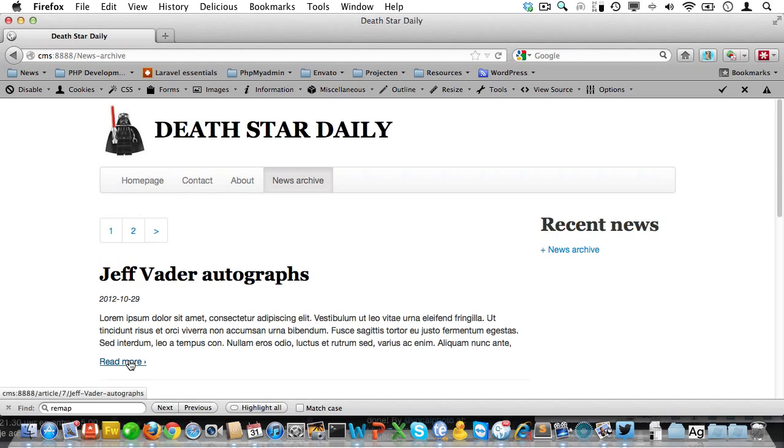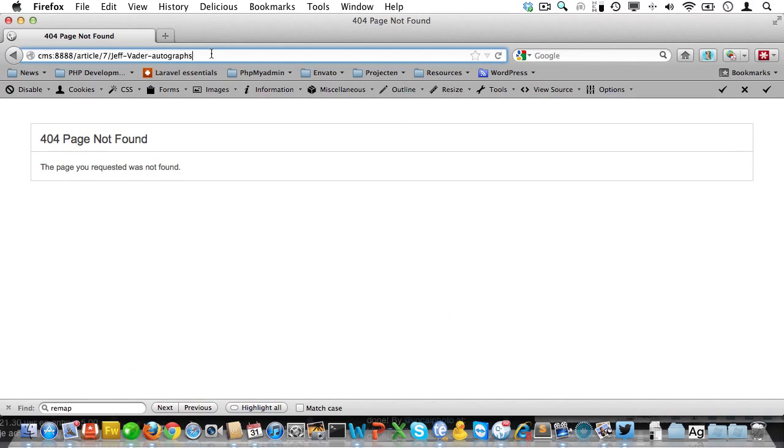See, when we click a read more link in a news archive, we are directed to this URL. Now it consists of the word article followed by the article's ID. We'll use that to identify the article we want to view. The slug is in the URL as well, but that's for SEO purposes only. Now we use the article ID to identify articles instead of the slug.